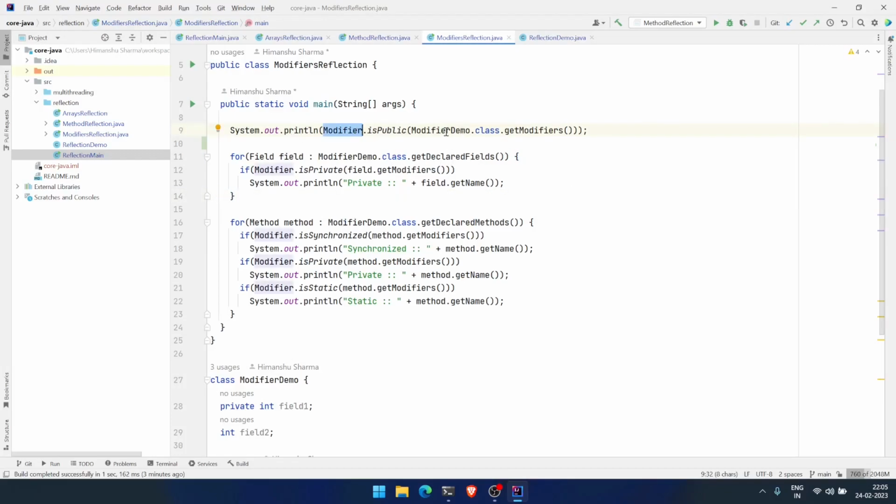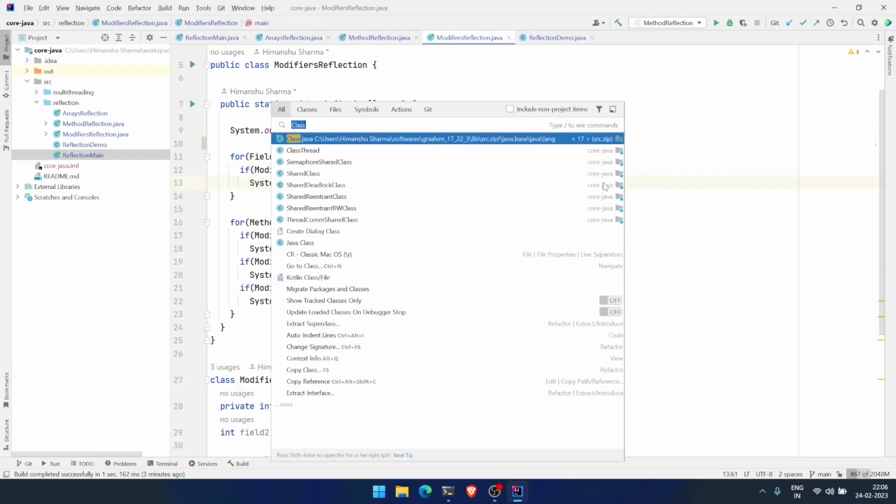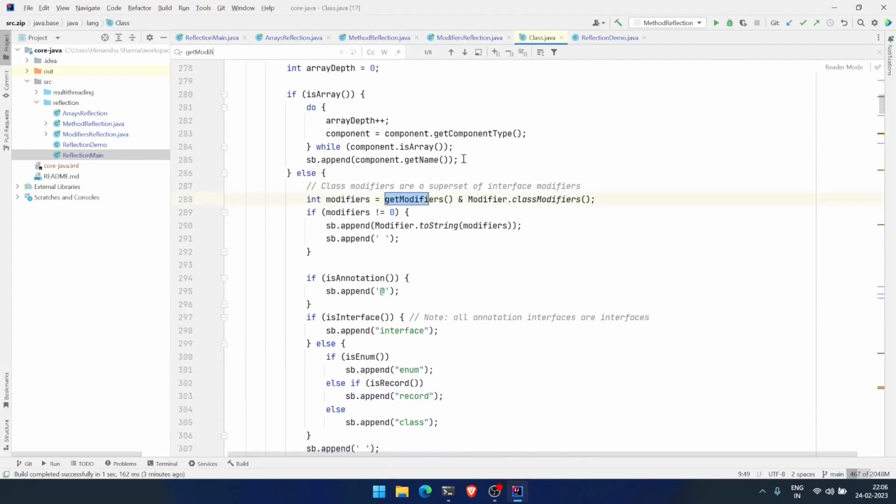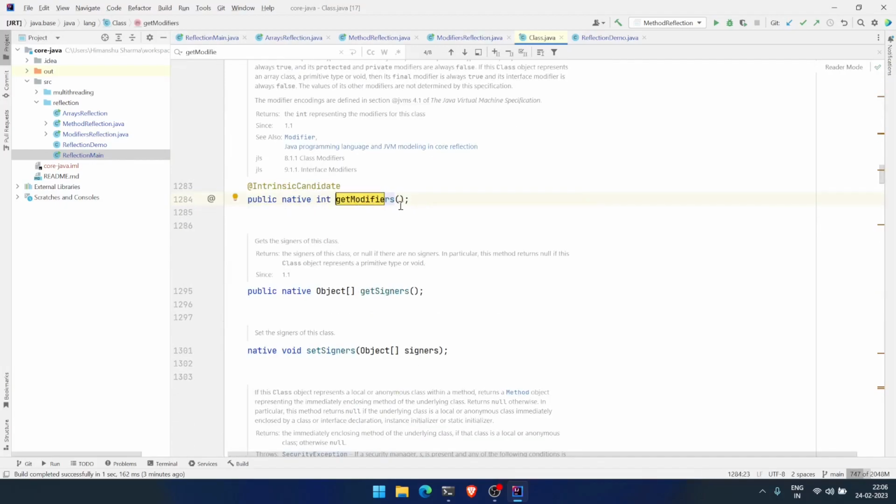So basically we have this method as get modifiers. For a class you will get a method as get modifiers. For a field you will get a method for get modifiers, and for a method you will have a method get modifiers. So let me show you. If I go to class.java and I search for get modifiers, right? So I have this.